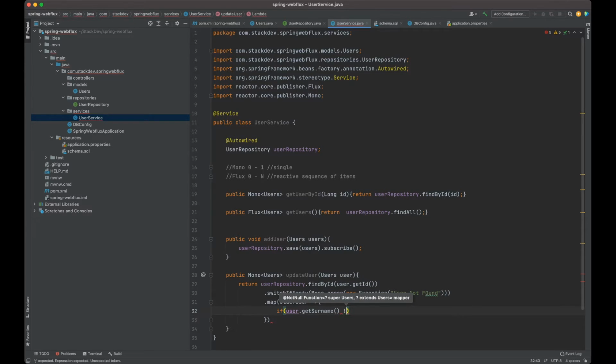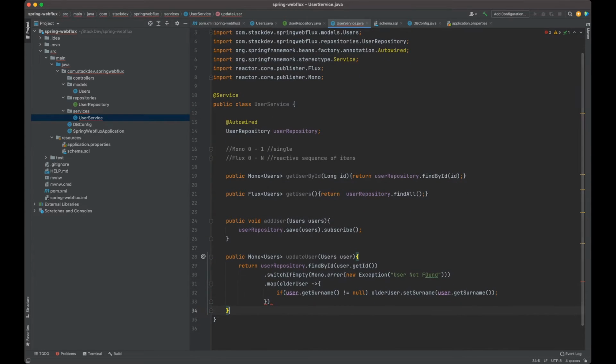Let's say we want to update the surname. So if it is not equal to null, then we're going to update the old user that we just fetched from the database. So we're going to say set surname, like so, right? Then you say user, the one that we're passing, dot get surname, like so, right? So what we are simply doing here is we are saying, if we get the user from this, right, we're going to map it as an old user, right?